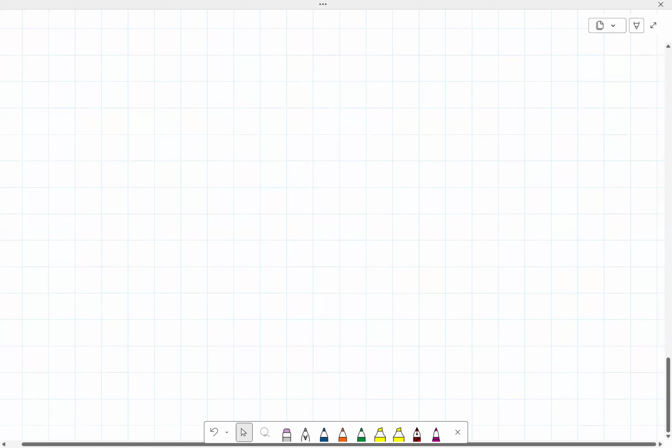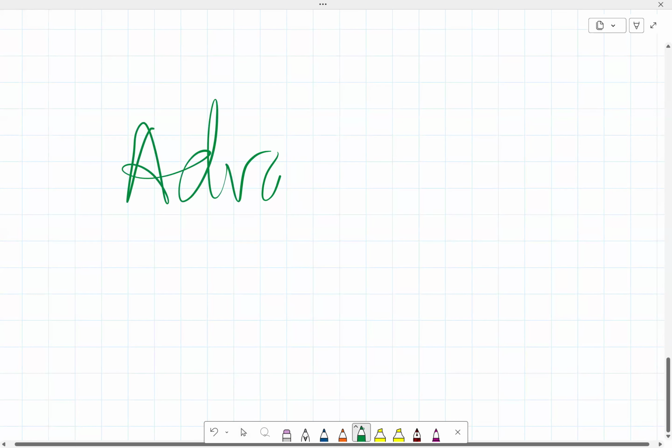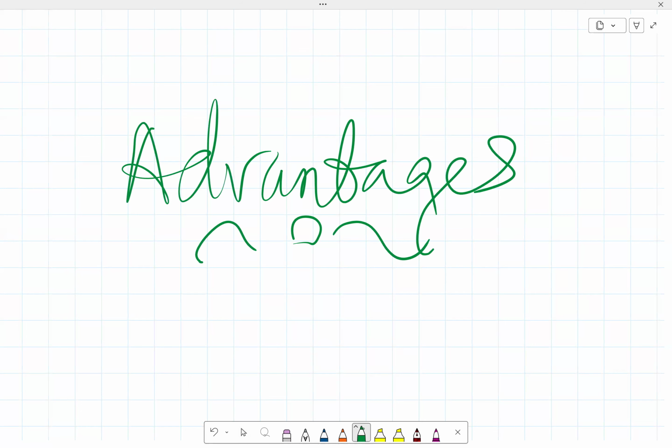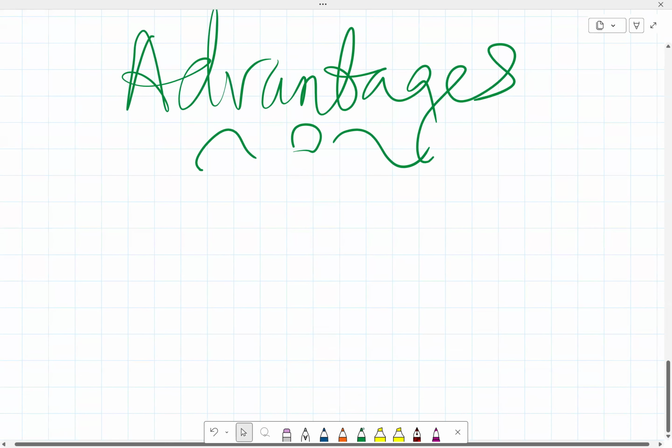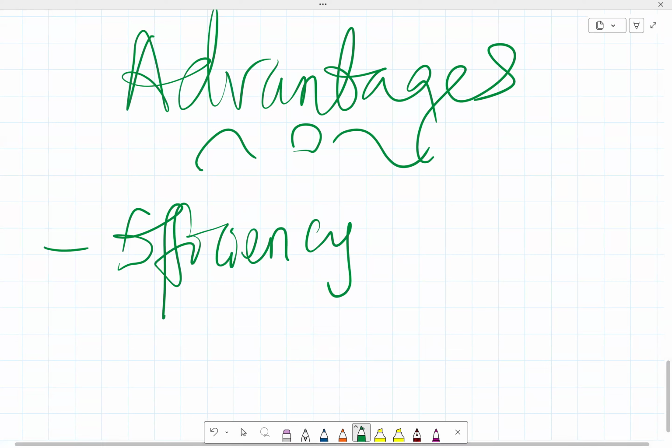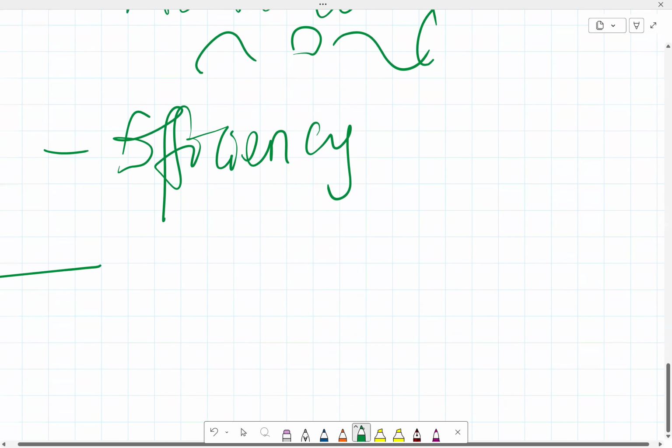Okay. What are some advantages of using sampling in the Analysis ToolPak? Of course, we see the efficiency: you don't have to do it yourself, it just does the job for you. It reduces time and computational effort, so it's efficient like that. Then we have randomness control.